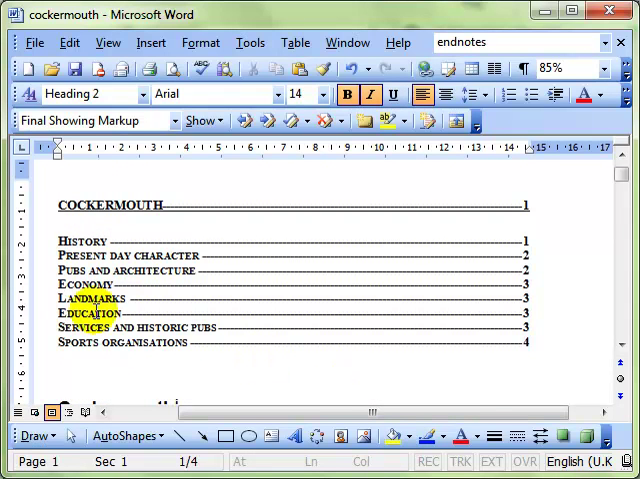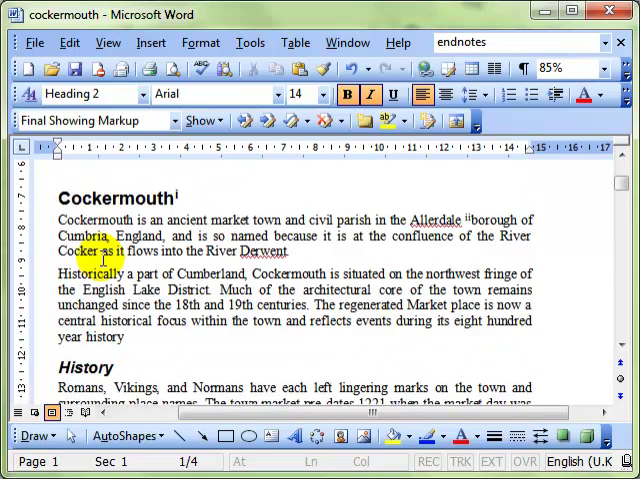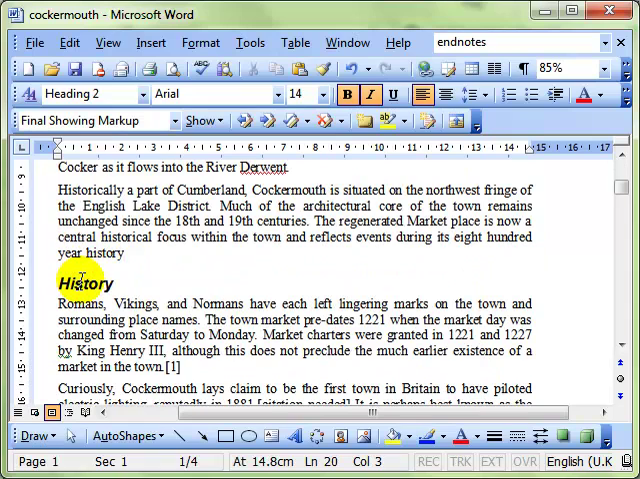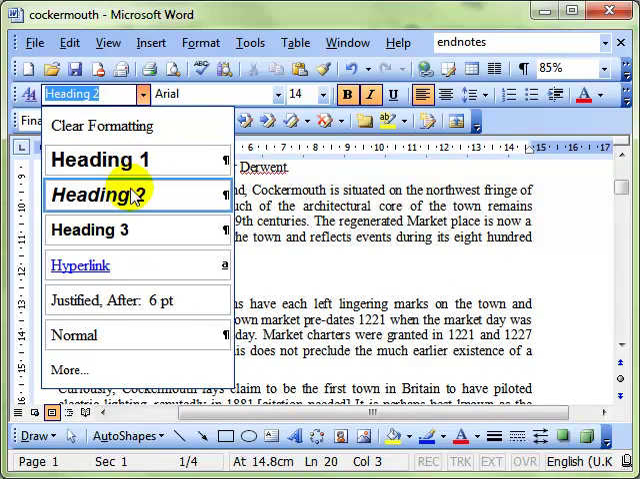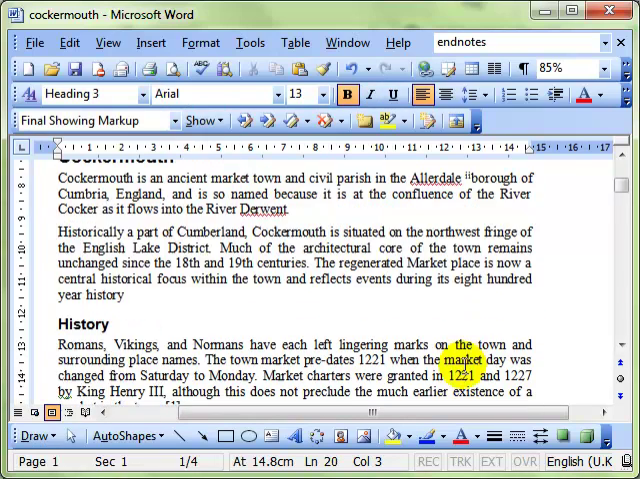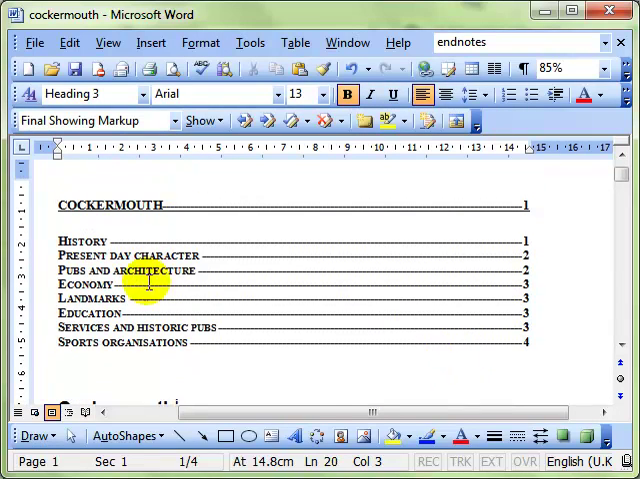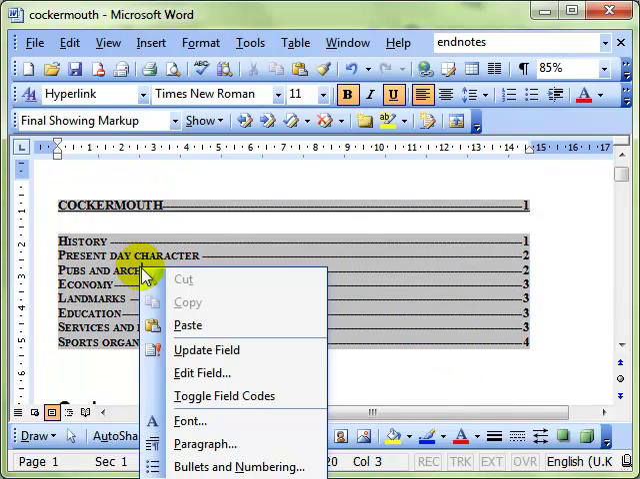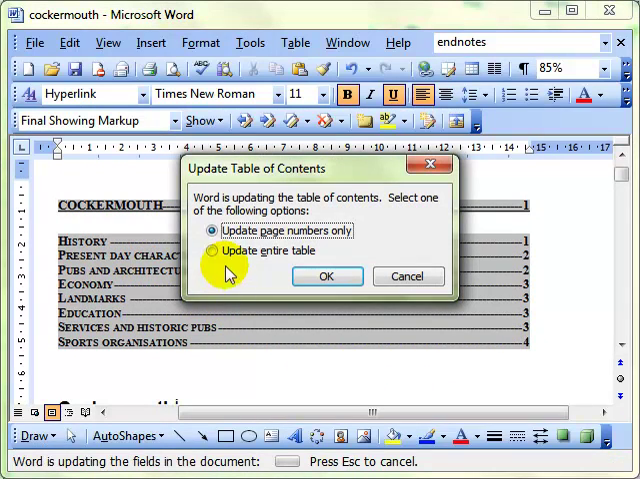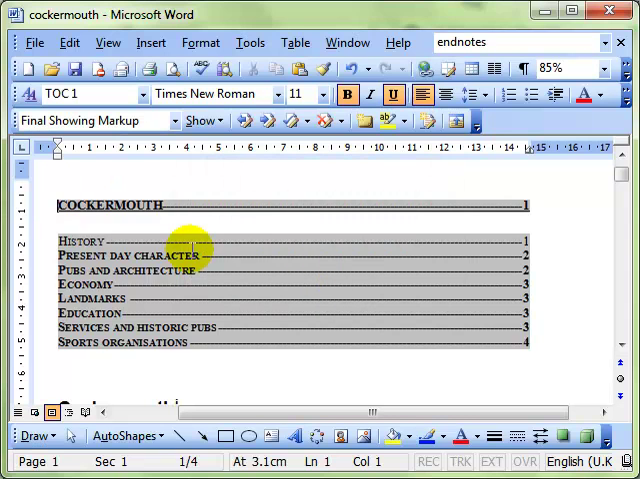The key thing to remember is that these tables of contents pick up on the heading styles. So let's see the effect of that. If I take history and make it a Heading 3, and then we can update that table of contents by right-clicking and update. We'll update the entire table this time so that it can take effect of that new style. And there you can see history is a lower level. It's a slightly different format.